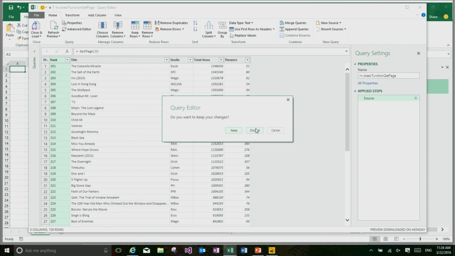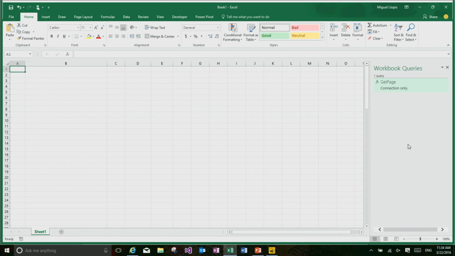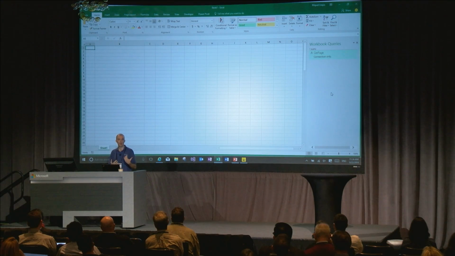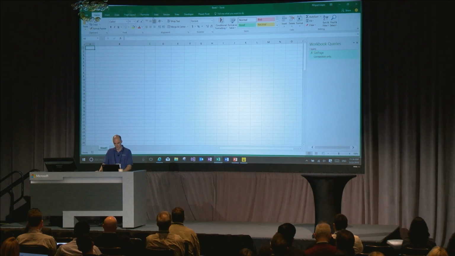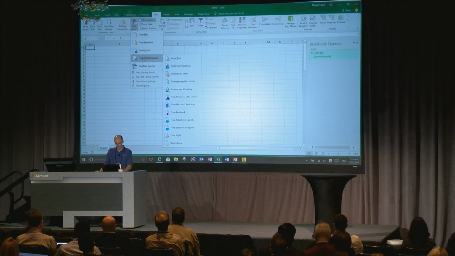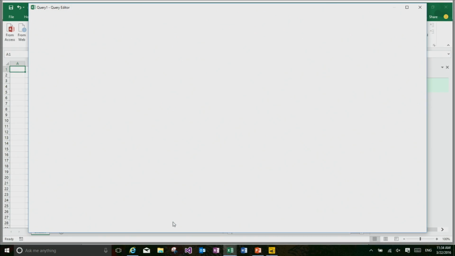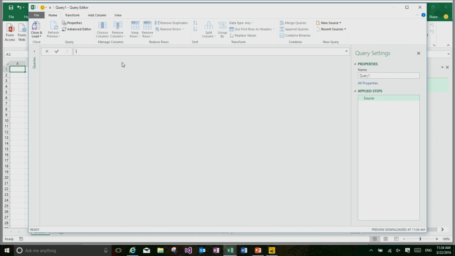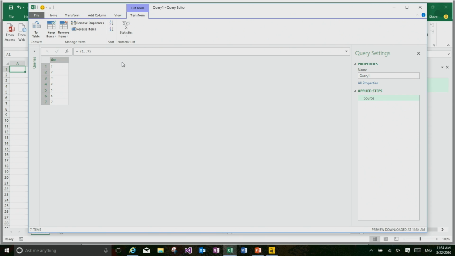Let me actually discard this guy. Because now what I'm going to do is create a blank query that will have page values between 1 and 7. That's all the ones that I would like to invoke, basically, and then get all 7 pages. Let's go and do that through a blank query. So if I go to new query, from other sources, blank query, I can type here and create a list. So 1..7. That's the syntax for creating a list.